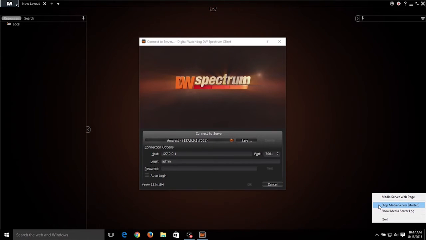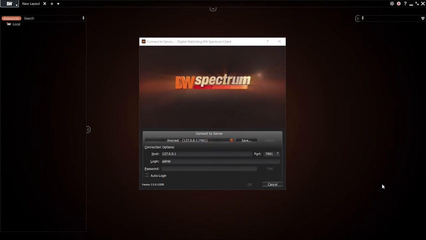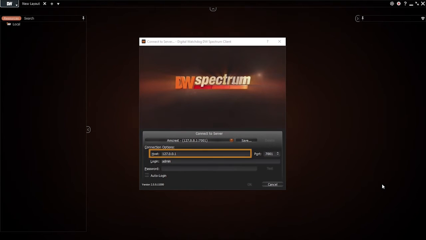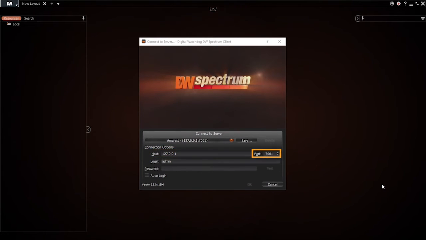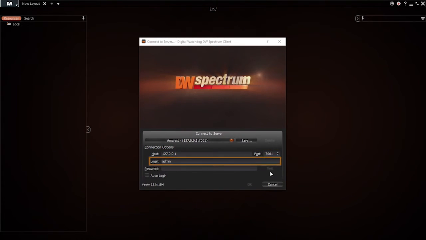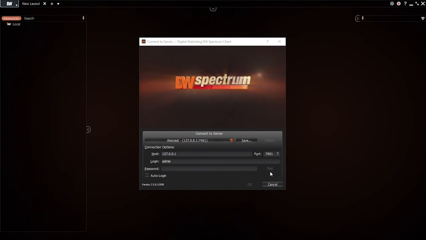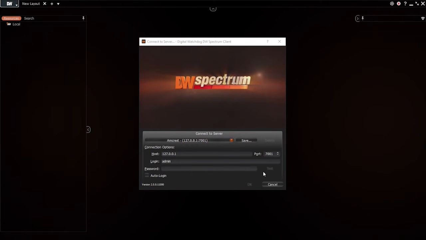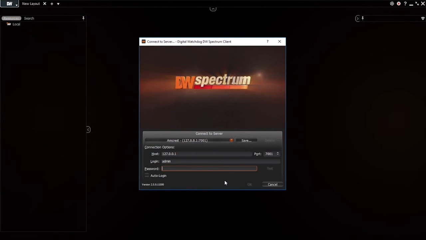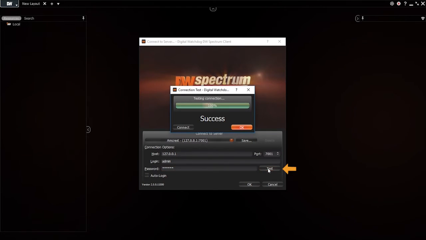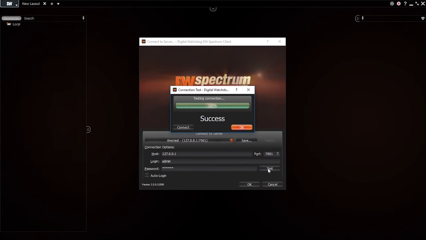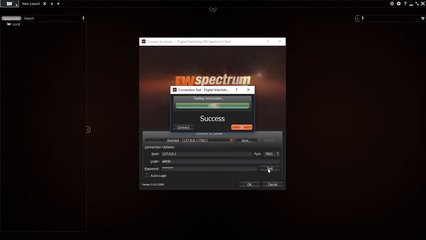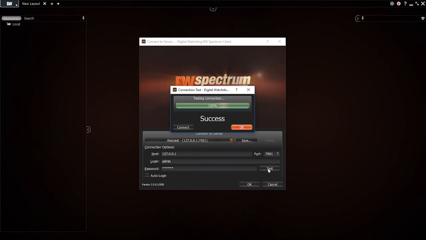Go back to the DW client interface. After you select your server, the host IP address, port number, and login fields will be populated with the information you provided during the DW server setup. Type in your password. Next, click on the Test button to test server connection. If successful, click on the Connect button to connect to your server. If the connection is unsuccessful, check to see if your login information is correct. Then, try again.